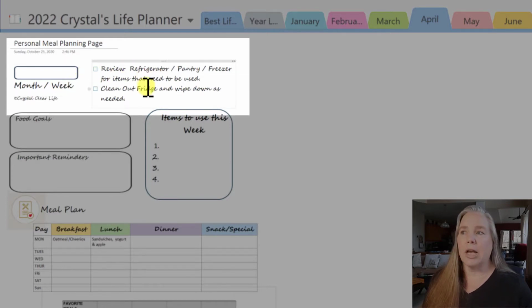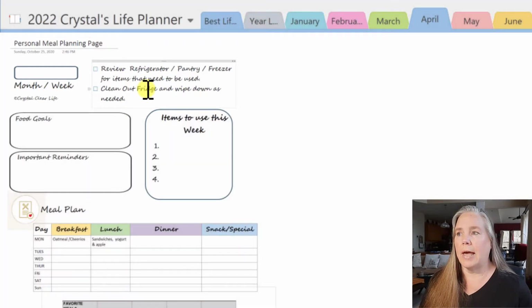I have my little checklist of reviewing my refrigerator and pantry to help me know what foods I have on hand. And then I clean out the refrigerator and wipe down the fridge as I'm going through and doing that. It doesn't take but a couple of minutes, and it really keeps things clean in the refrigerator. And then I have a space for some food goals. Usually my food goals are the same: to eat salad 5 times a week and to try to use whatever leftover foods that I might have.